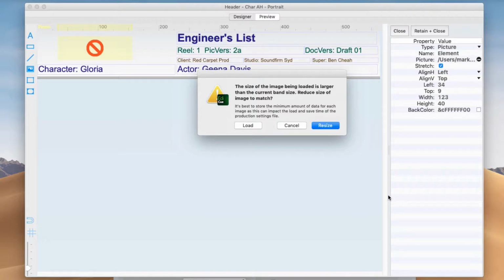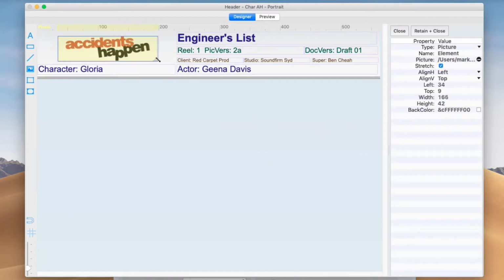And this is a warning you'll get if the image is larger than twice the height of the band. Basically, we don't want to store a lot of image data that isn't required. So I suggest clicking the resize button here so that EdiCue creates a smaller image. So here we go, we've got our Accidents Happen logo. So I'll just close this and discard changes.